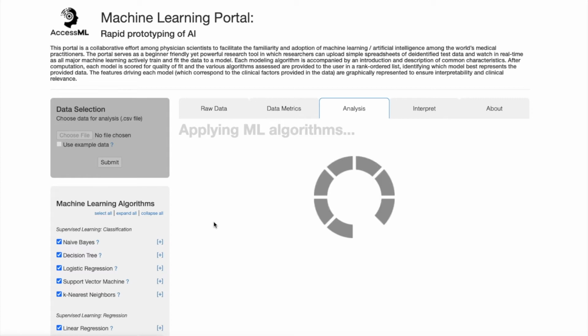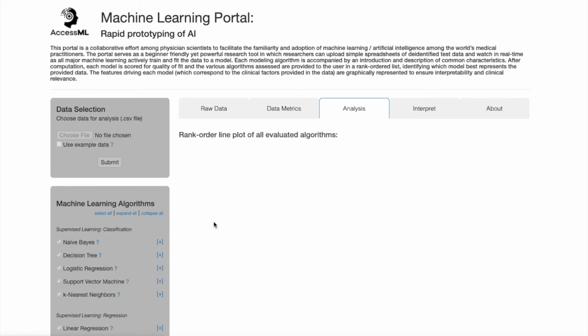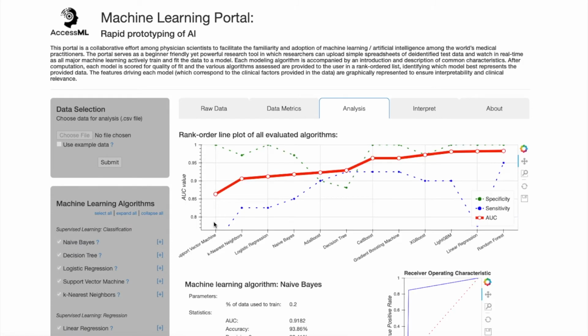It's going to take just a few minutes as it goes through each one of these algorithms, but in the end, it's going to create a rank order list of the algorithm's performances. So each of these algorithms may model the data to different degrees of efficacy. And we're going to then explore which worked the best.